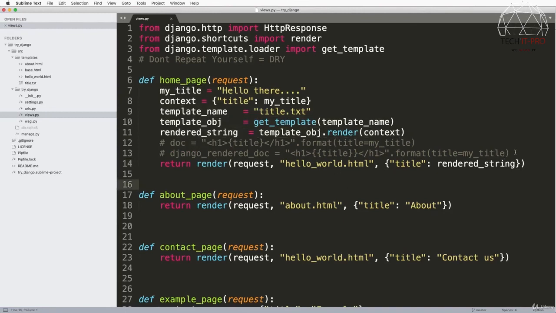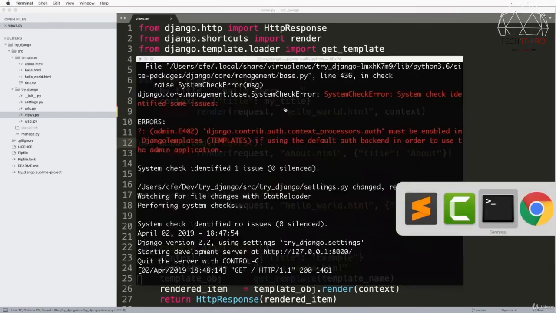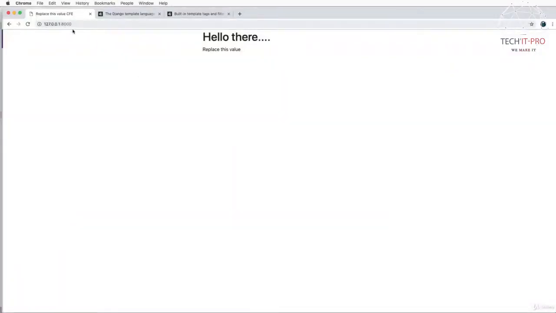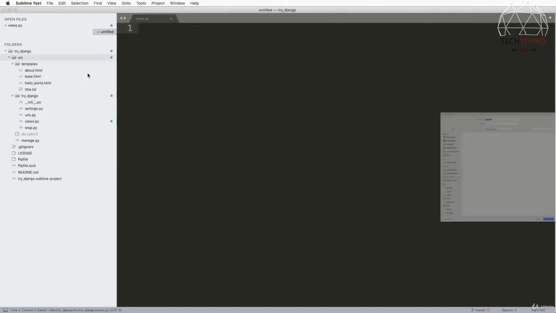So I'm going to simplify this homepage again and literally just use this context here. I don't need any of that old stuff, so I'll just leave it like this. And let's go ahead and take a look at it. Got my server running, and I refresh in here. Of course, it's not actually showing anything, so let's make some modifications. I'm not going to use hello world anymore. Now I'm going to go ahead and use home.html. So let's make a new file for that, home.html.